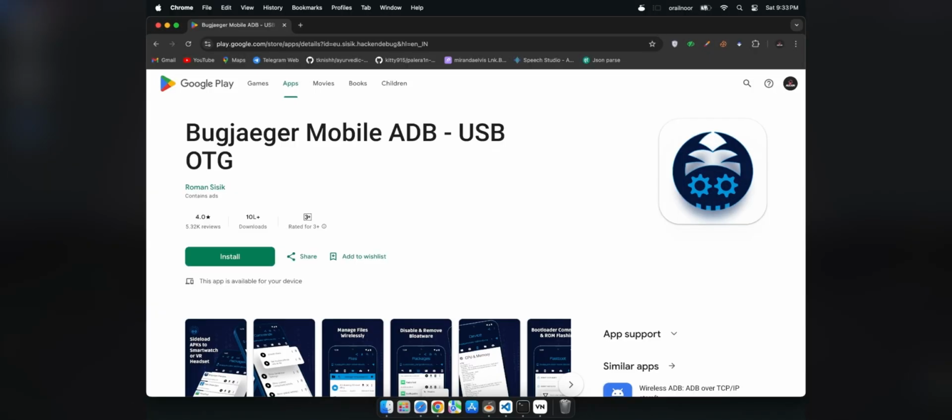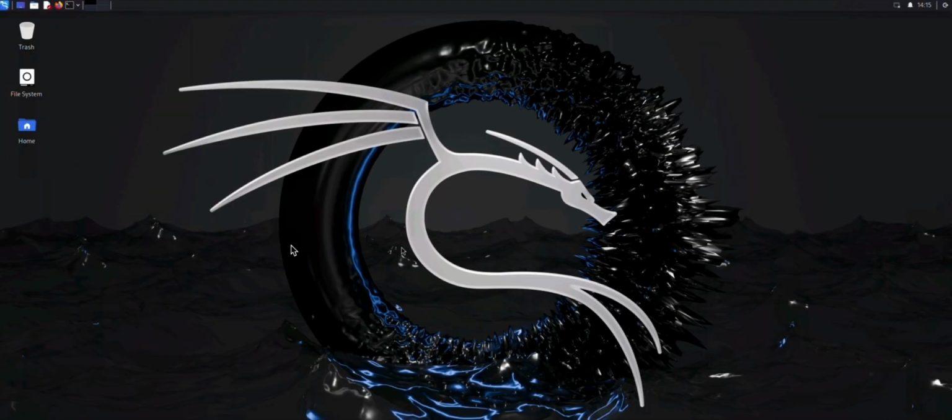If wireless debugging doesn't work, download the Bugjaeger app from the Play Store. Connect your phone with another phone using an AUX cable. Run the same commands through ADB.